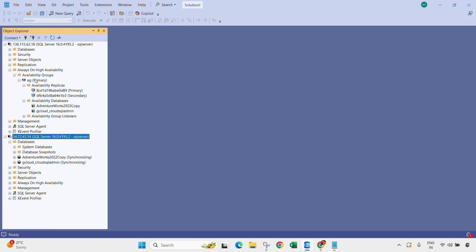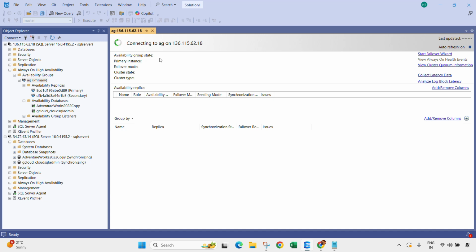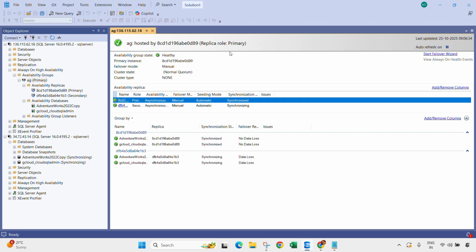So let's check the AOG status as well. Expand Always On High Availability, further expand the availability groups, right click and show dashboard. Once we click on show dashboard, the AOG dashboard will open. Currently this is opening, it will take a while. Yeah, that is connected, and the dashboard is here. If we expand these things, these are the replica names, these are the roles. What is the availability mode? Asynchronous commit mode. What is the failover? Manual. Seeding is automatic. All this default information is mentioned here.